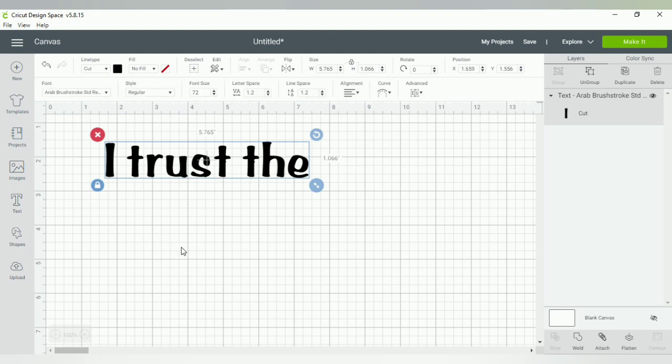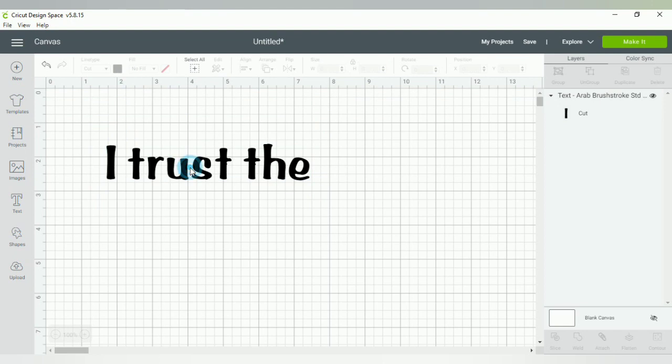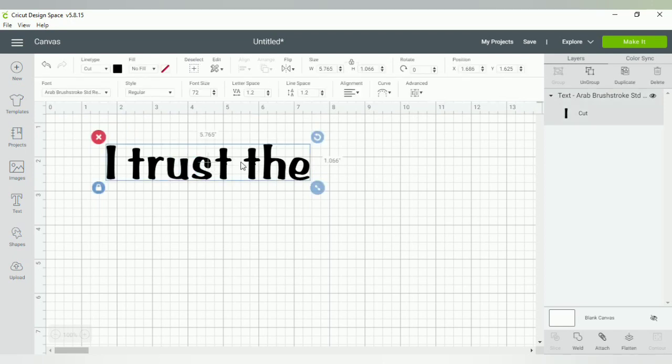So we've put in some text. As you saw here, I just chose text, typed in what I wanted, it came up on the screen, and then I went to the font and chose which font I wanted. Up here you can either bold it, or some have regular. It depends on the actual font as to what your styles are. For this one, this is the only style that comes with the font that I chose. So we'll go over here to your shapes.